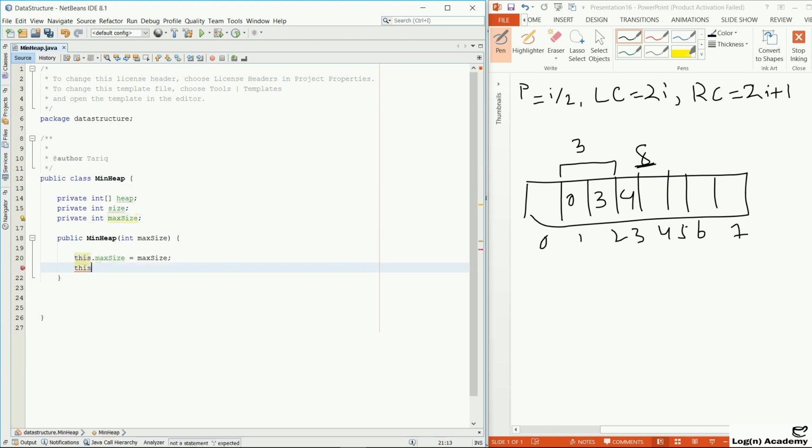The next is size. The size is equal to 0, and as the user inserts values, I will increase it. The size is actually referring to the number of elements in the array. Now initialize heap. Heap is equal to new int array, and here this dot max size plus 1. I'm adding 1 here. I think this is it.